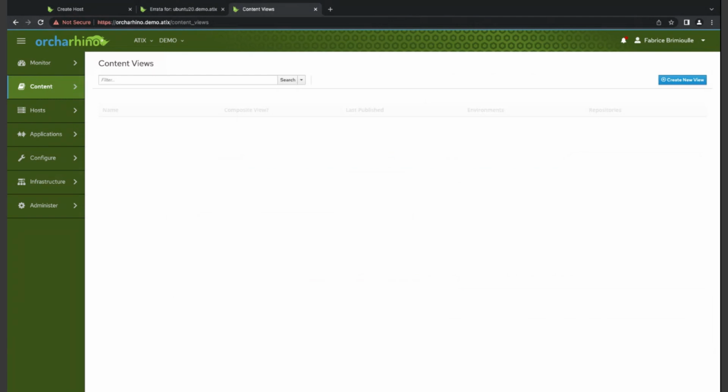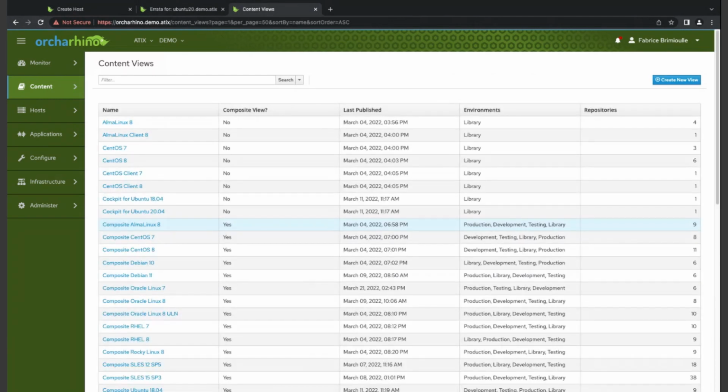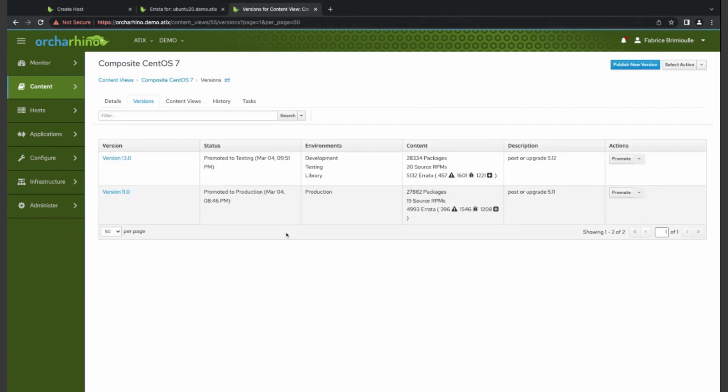So let's wait for it to load. So let's have a look at our composite CentOS 7. So in our content views, we have assigned certain repositories. Once they have been assigned, we can just click here on Publish New Version, and the package states will be frozen in time.